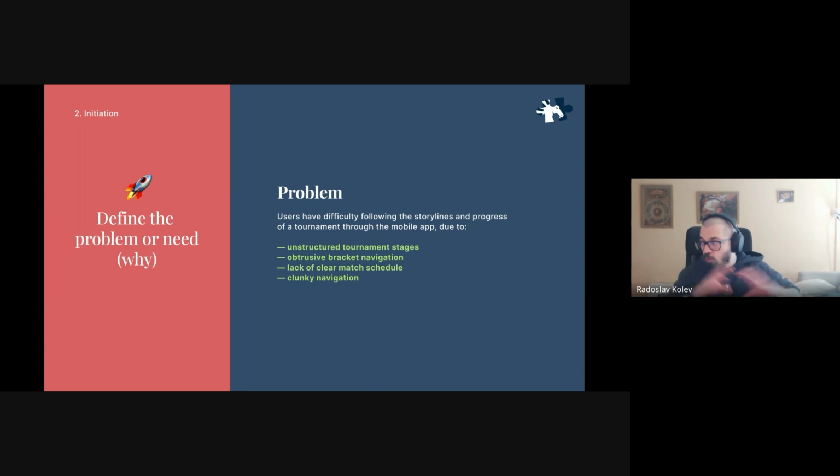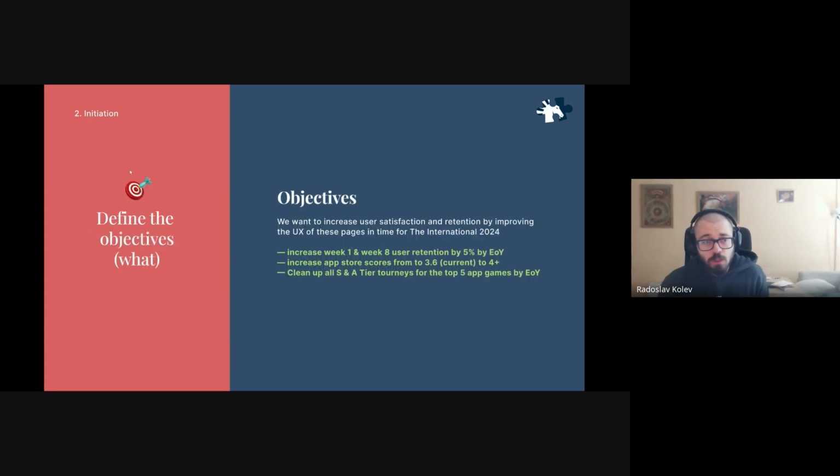For example, all group stages would be grouped in a single massive group stage for whatever reason. And then all individual brackets would be their own stages, which confused the hell out of people. We had obtrusive bracket navigation, so people had to go back and forth a lot and change screens. The upper bracket was on a separate screen, the lower bracket was on a separate screen, and the middle bracket was on a separate screen. It drove people insane. It drove me insane as well. So it contributed to this clunky navigation.